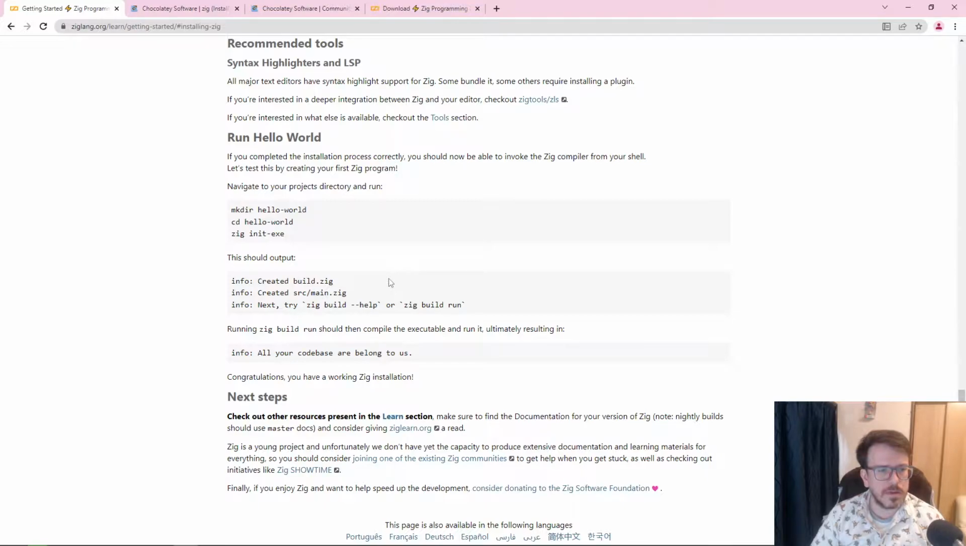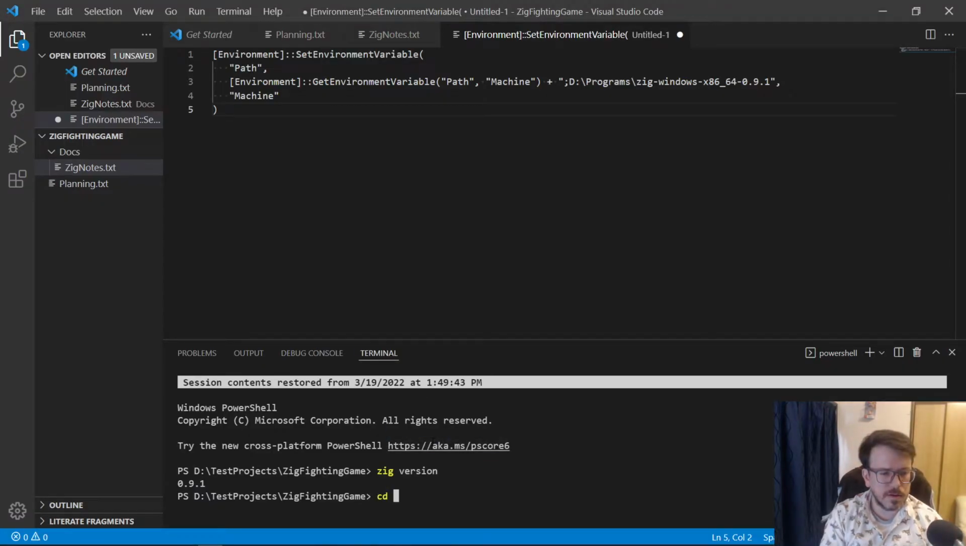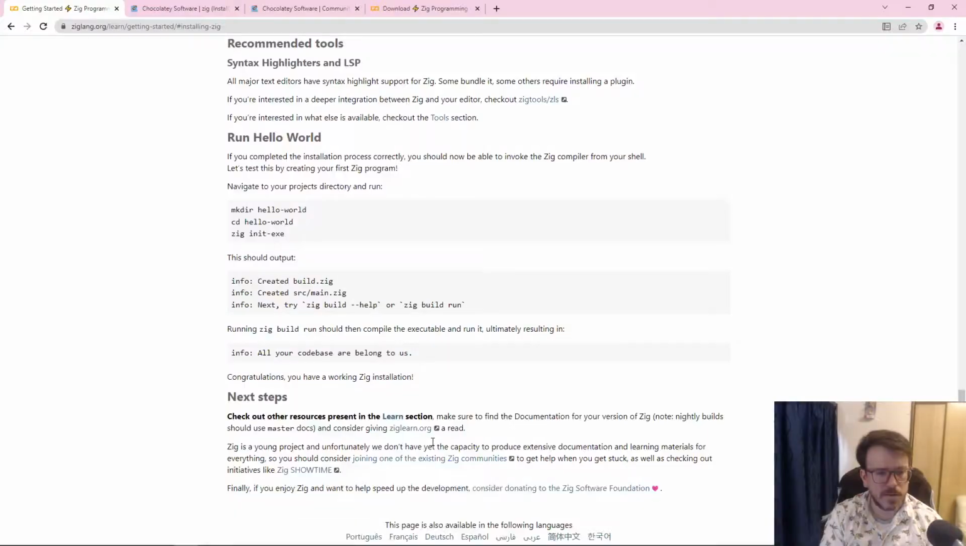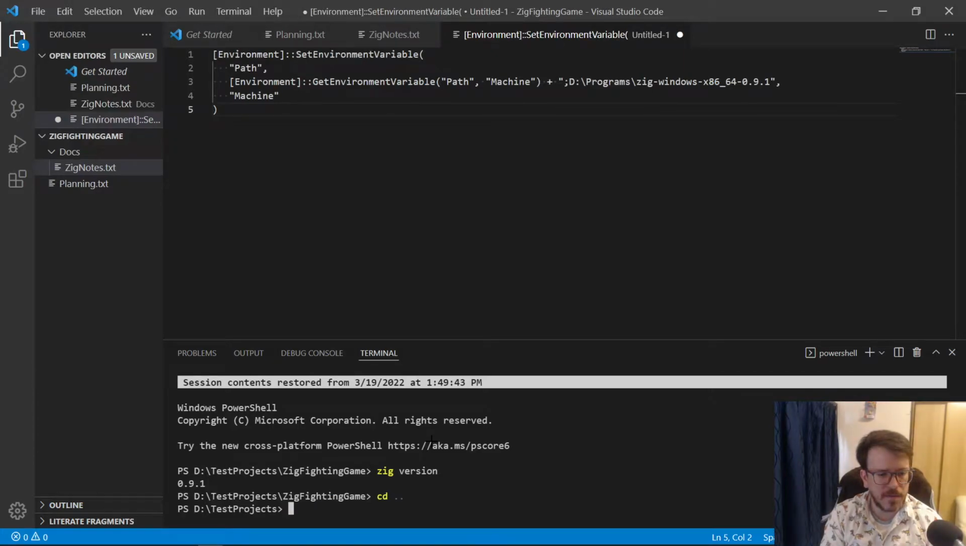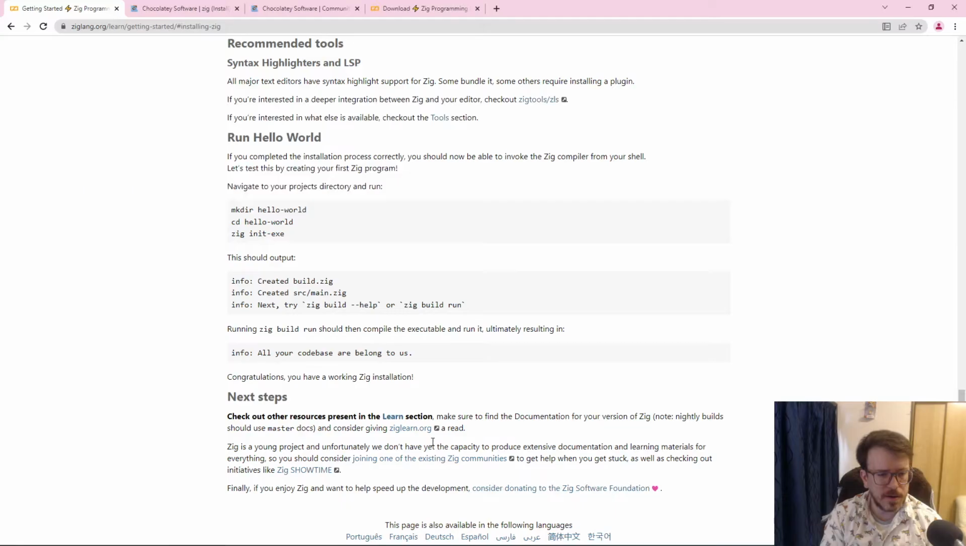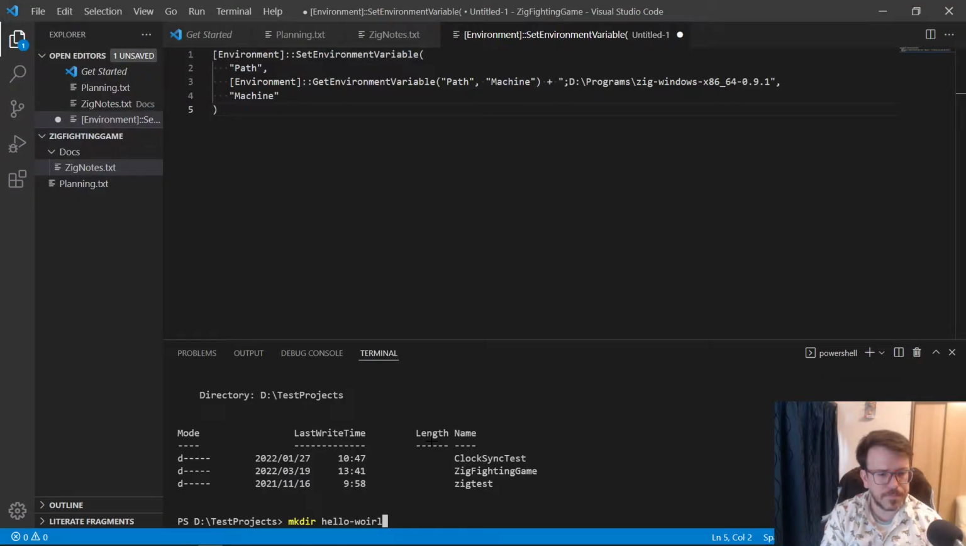Okay, so let's make a Hello World program. If you completed the installation process correctly, you should be able to invoke the Zig compiler from your shell. Let's test this by creating your first Zig program. Okay, let's navigate to your projects directory. Let's run make directory. Actually, I might have one already, so let me delete it just in case. Okay, I don't. Okay, make directory Hello World.